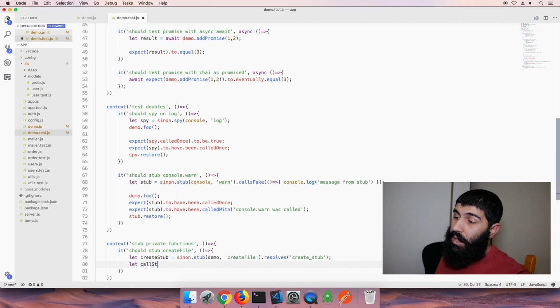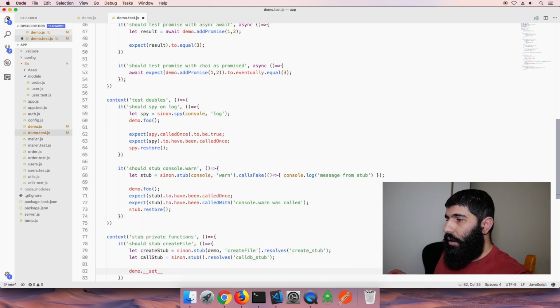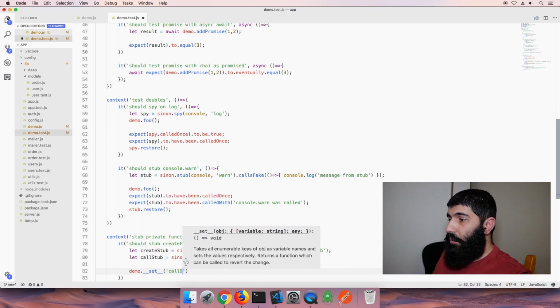So it will resolve with this value, this stub. Next, I'll create an empty stub, and you can do that and then assign it later. So I'll just say sinon.stub with no parameters, and this one will also resolve with the callDB stub value as a string. Next, I'll call demo.set. The first argument is going to be the name of the function I'm trying to replace. So in this case, callDB. The second argument is what I'm trying to replace it with. So this will go through demo, look for callDB, and change it with my stub. But this could be anything. It could be a function, a class, whatever you like.